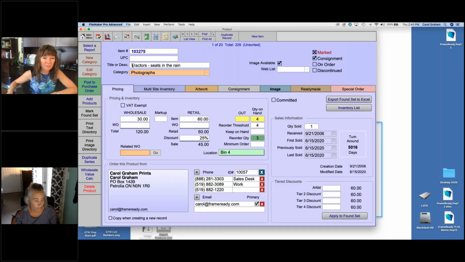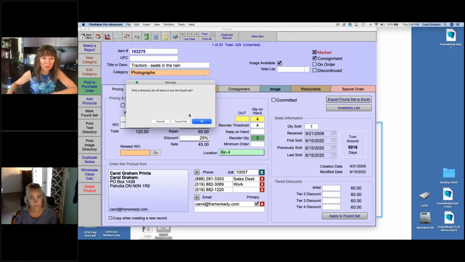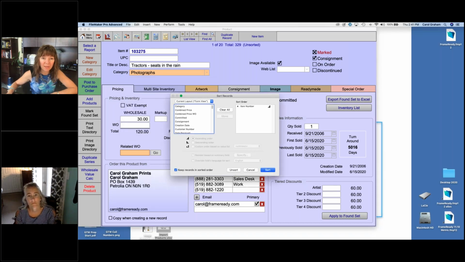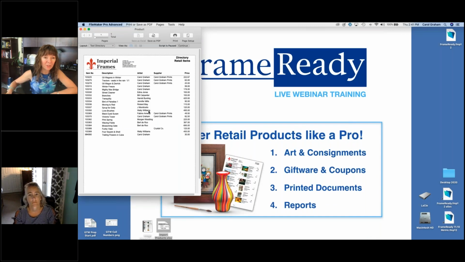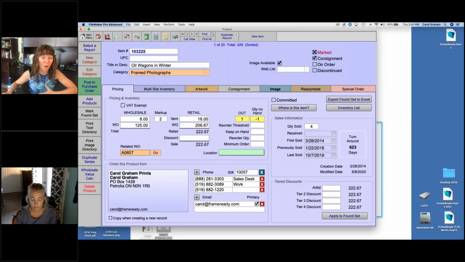And I would go to the form view. There are two different things you could print out. One is a text directory, which is just a listing of the items for the found set. Go ahead and sort it by item number. Then you can put the bride and groom's name at the top, put it in your file and file it away. Now if the bride and groom came in, the other people know what the bride and groom would like to purchase.